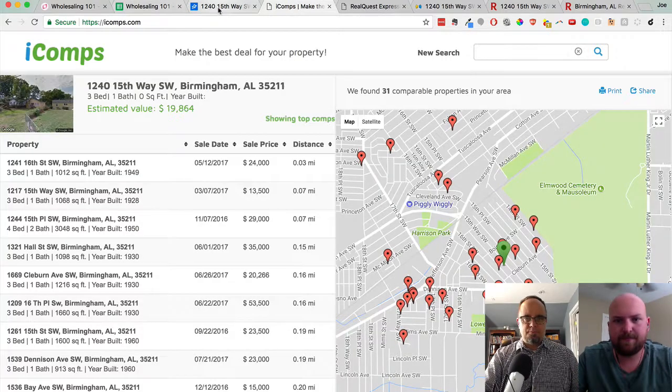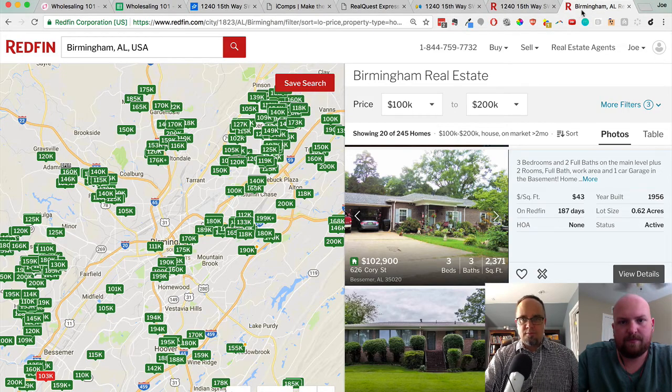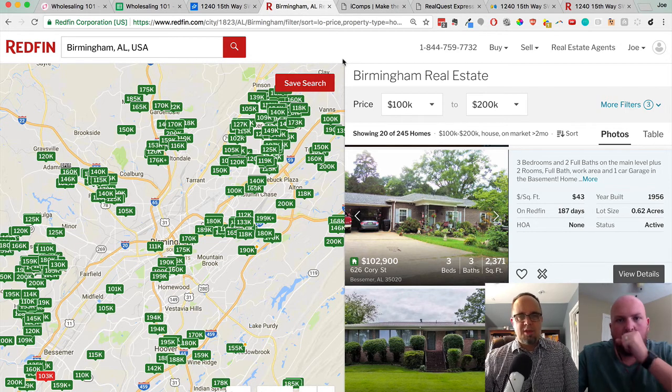All right. Now, let's look at another house that is a nicer home. Okay, I'm going to move my tabs over here. What I did is I went to Redfin, Birmingham. We talked about this before.